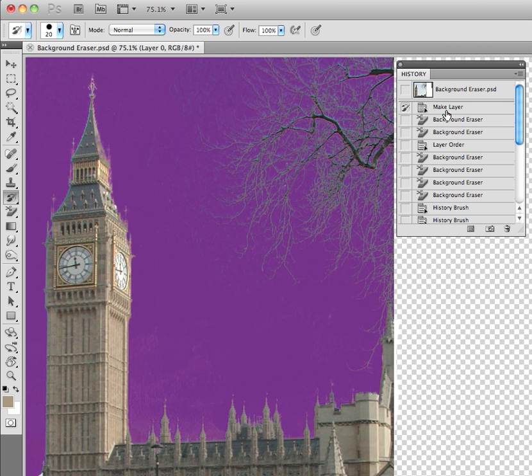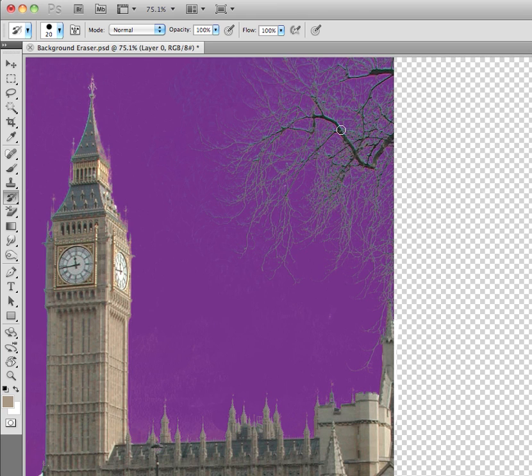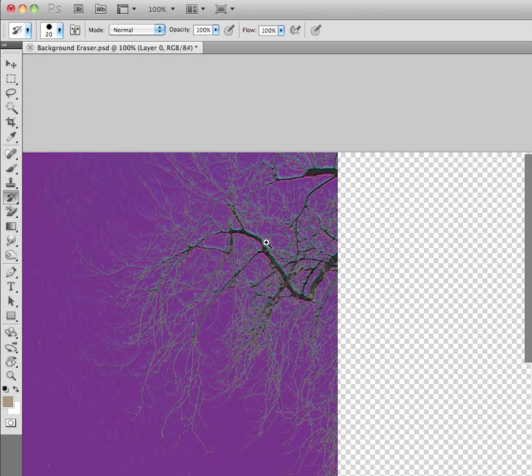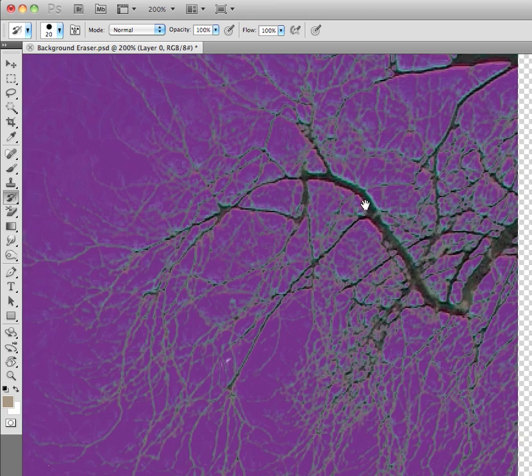Now, we can see that there's a little bit of mess going on up in the trees here. Let's put the history panel away. When we zoom in, we can see that there's some colour fringing that came through when this was originally photographed that we didn't get rid of at the time. Well, we can get rid of that now.